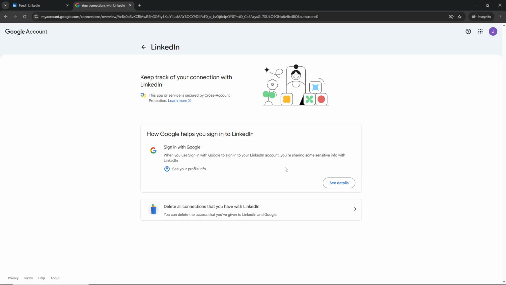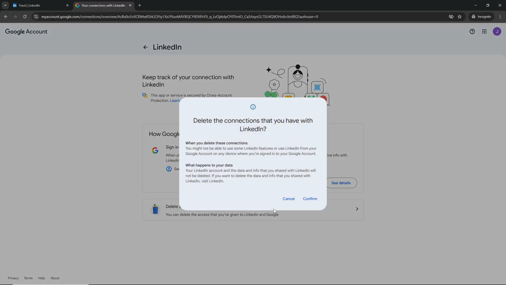You'll see an option that says Delete all connections that you have with LinkedIn. Click on this option. This action will prepare to remove all access permissions that LinkedIn currently has to your Gmail and Google account. It's important to understand that this will completely disconnect the two services, so any features that relied on this integration will no longer work. Google will ask you to confirm this action to make sure you really want to proceed. This is a safety measure to prevent accidental deletions.